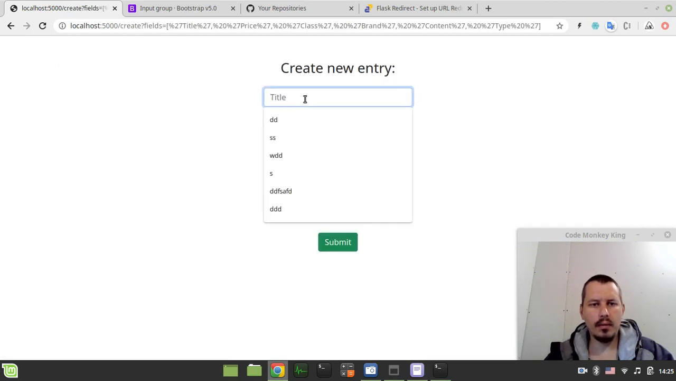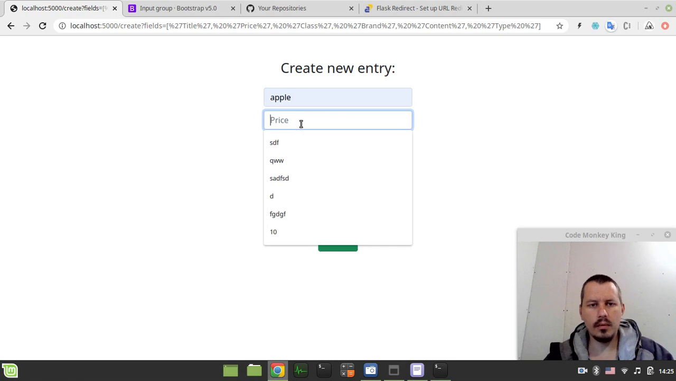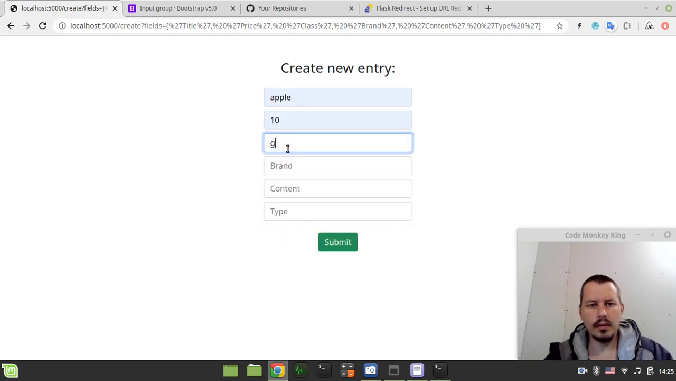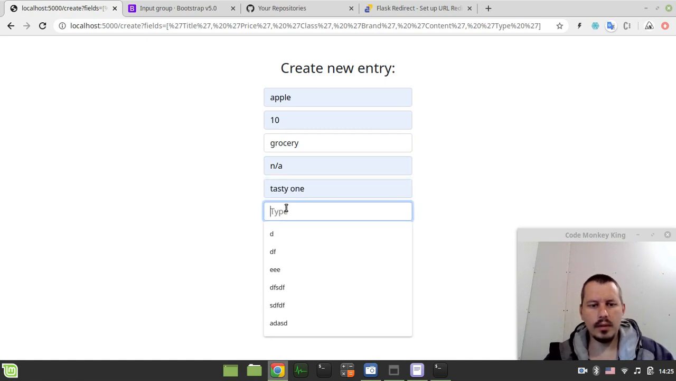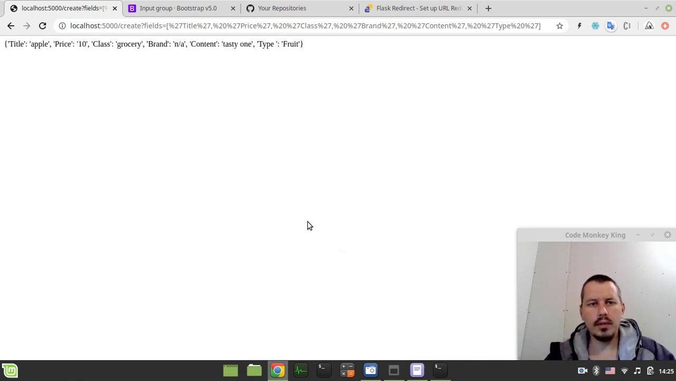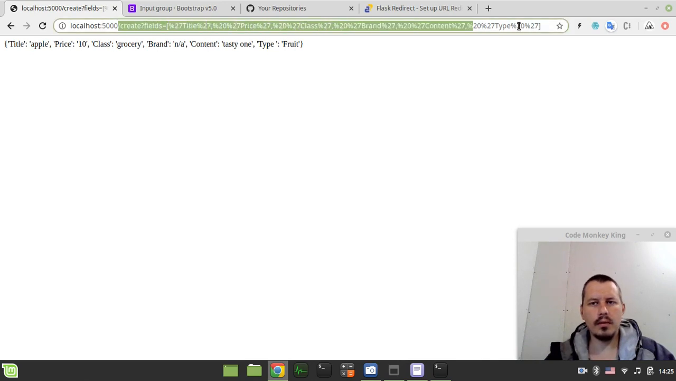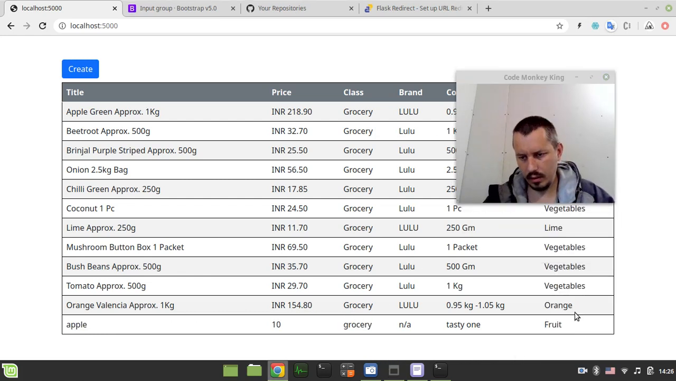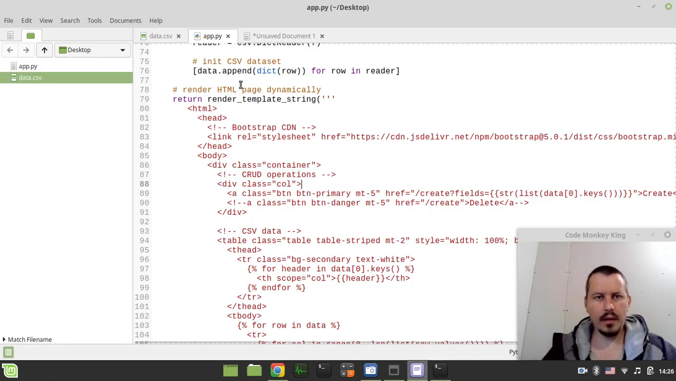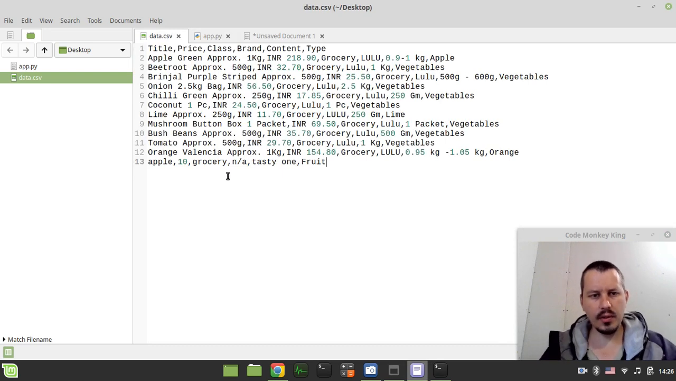Okay, so now hopefully this should be working. So let's go for Apple 10, class grocery, brand not available, content tasty one, and type fruit, like this, and submit, and we got the stuff. And if we just drop back, then we have this new entry being added. Okay, congrats. So another little issue that I can see here is, oh, it doesn't even add. Yeah, so now it adds without a new line, so this is perfect.